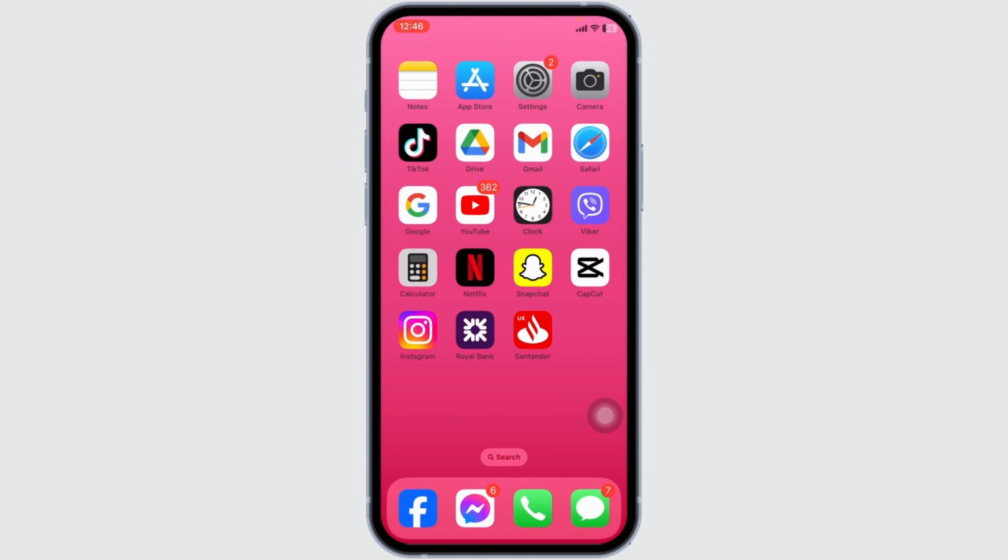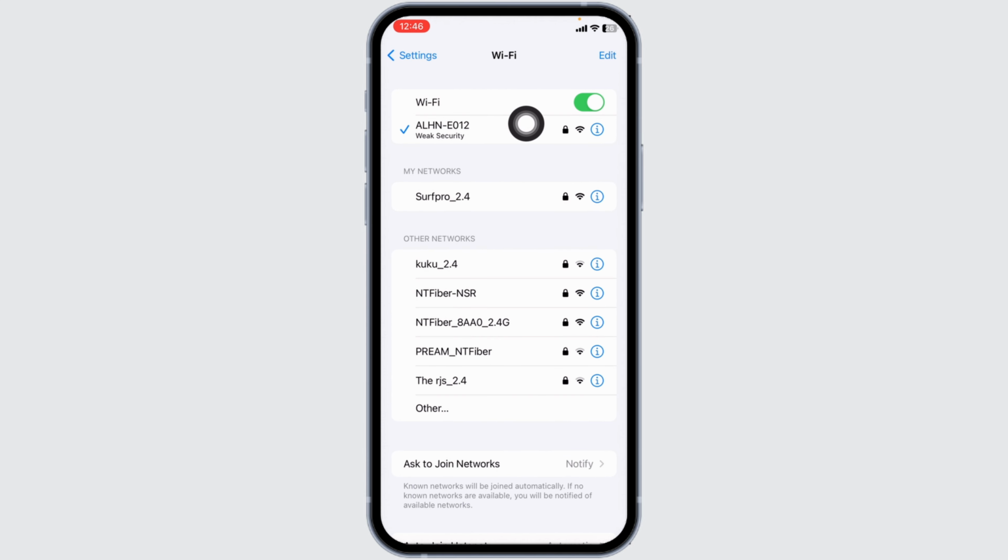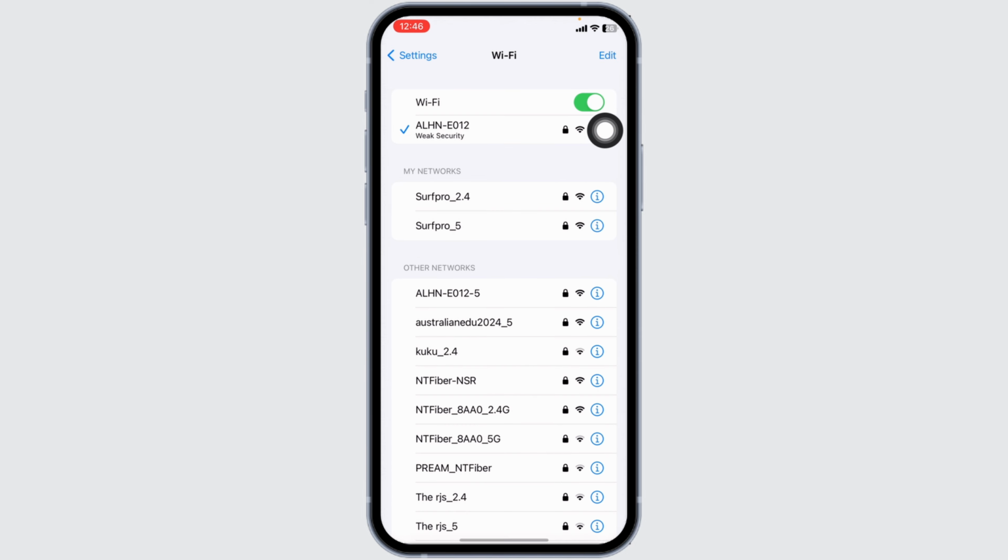Check your internet connection. Launch your settings. Click on the option of Wi-Fi. Click on the Wi-Fi network you are connected to. Forget this network. Give a fresh restart to your router and then rejoin it.